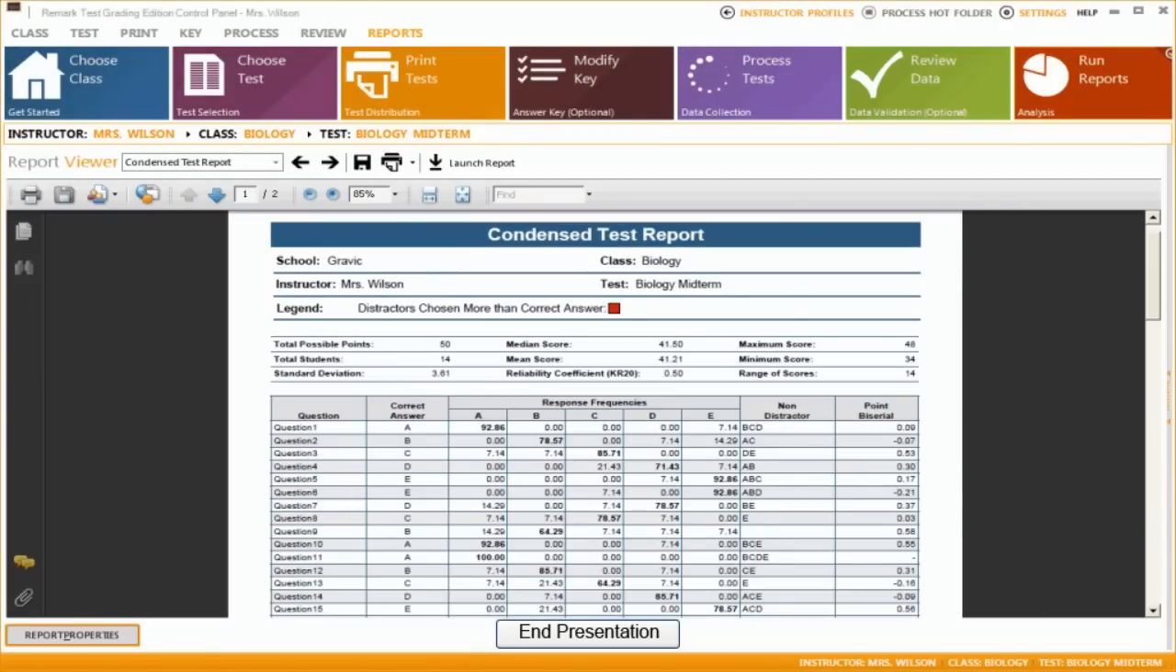The Condensed Test report provides a summary of basic test statistics. The header contains statistical information about the test results as a whole. The body of the report shows each question, its response frequency, distractor information, and point by serial calculation.